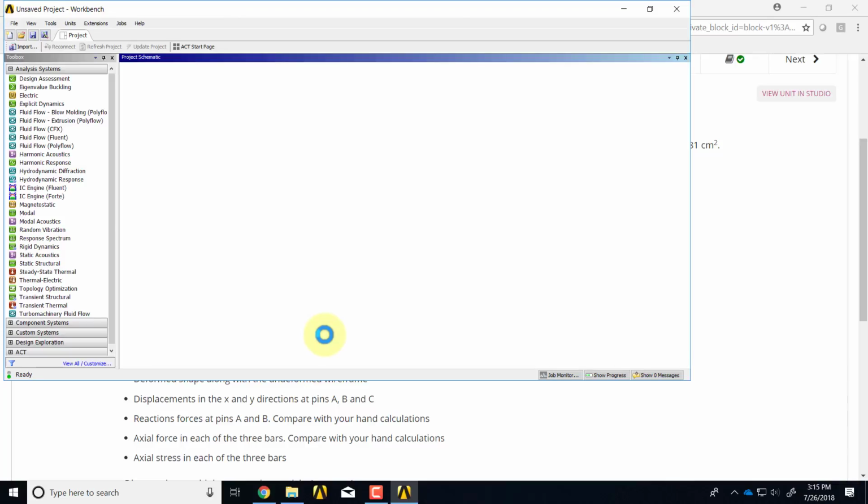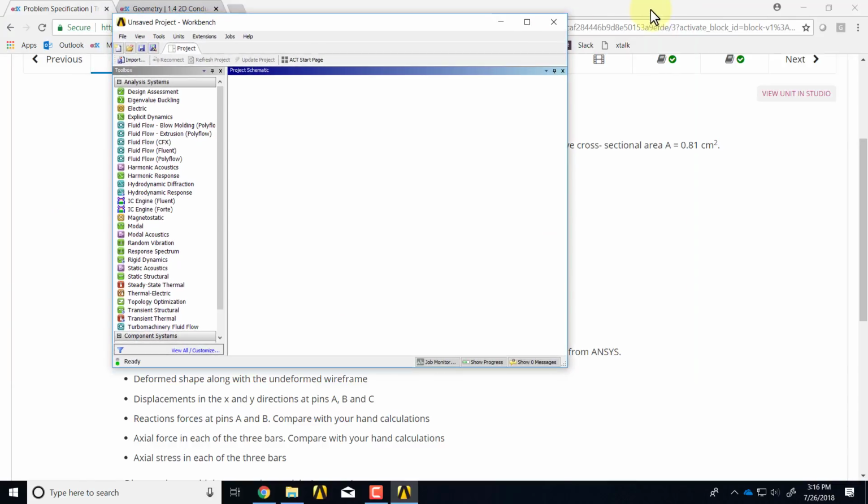You may have to cancel out of some firewall warnings. I already did that. That's why they didn't pop up. And let me maximize this.